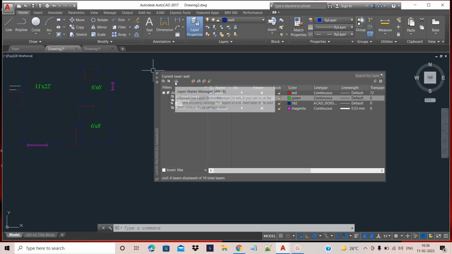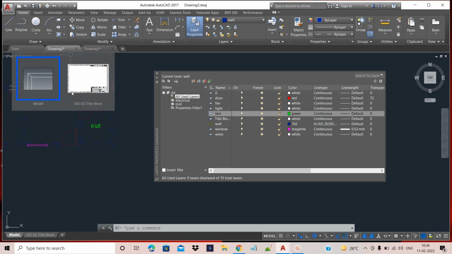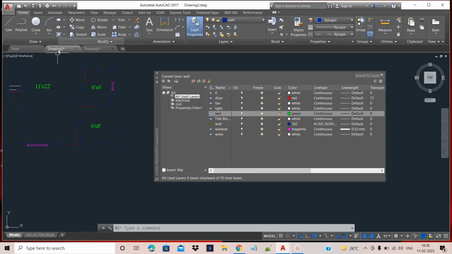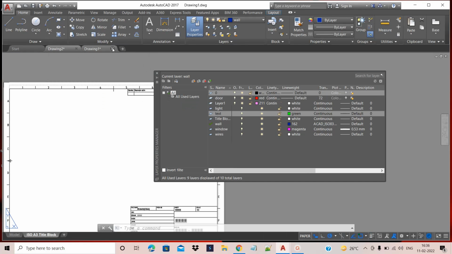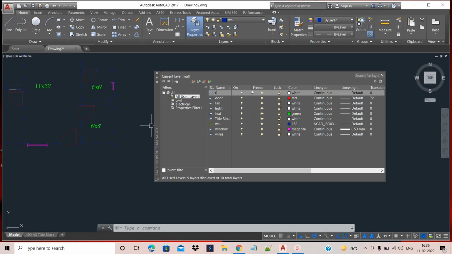And next is layer state manager. What is layer state manager and what is its use? As we know, I am using all these layers in this file, in this project, in a drawing 2, and if we want the same layers in another drawing, like now here is no file. First I will close it. Then I want these same layers in the next file. At that time we can make use of layer state manager.